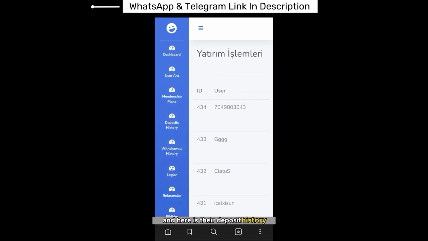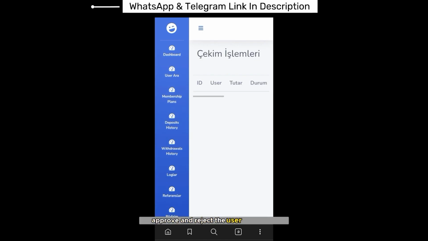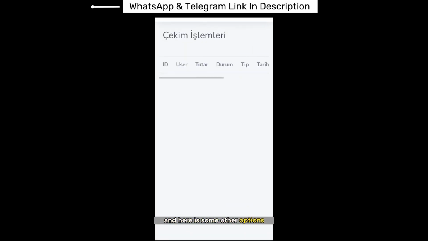Here is the deposit history where you can approve and reject users' deposits and add your own deposit address. Here is the withdraw history where you can approve and reject user withdrawals. There are also some other options.